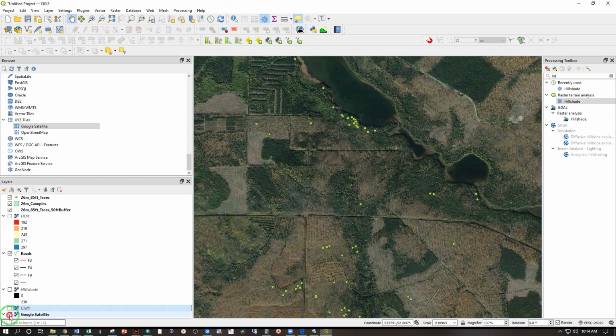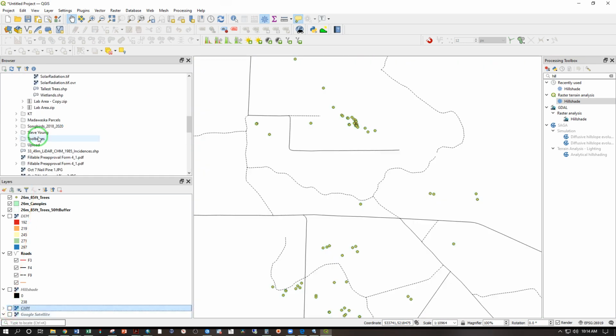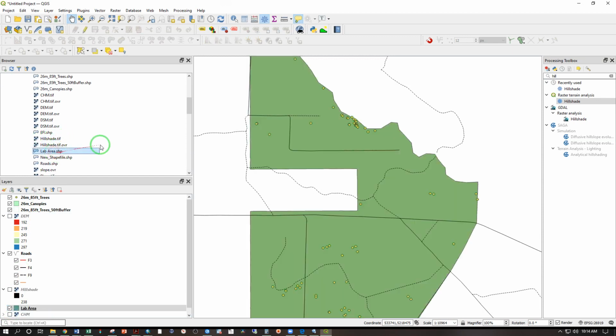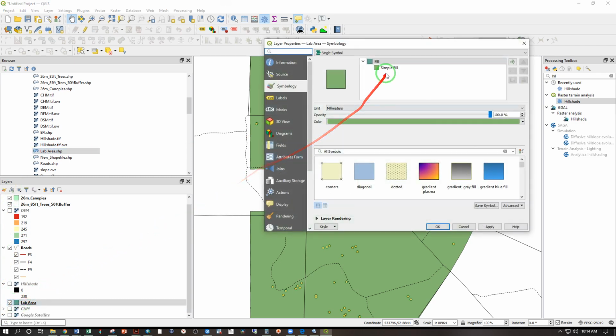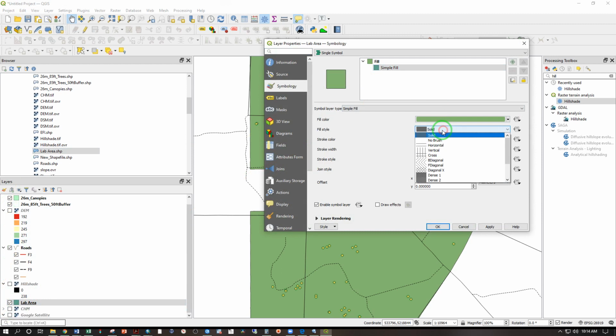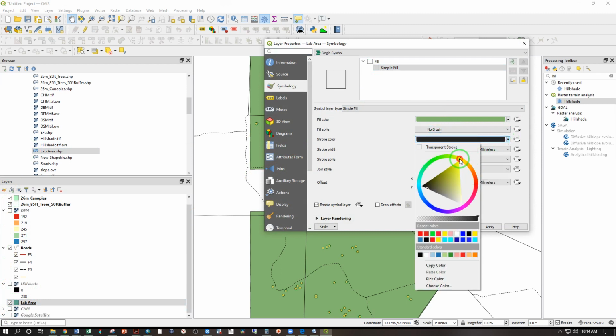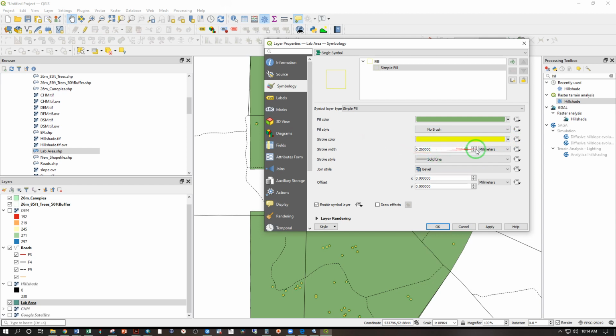So let's uncheck our imagery for now, go back up to our lab folder, and we have lab area, that's just the outline or property bounds, fictitious of course, but here we are. And let's go ahead and make that a no brush with a thick yellow boundary. Show us where we're working.